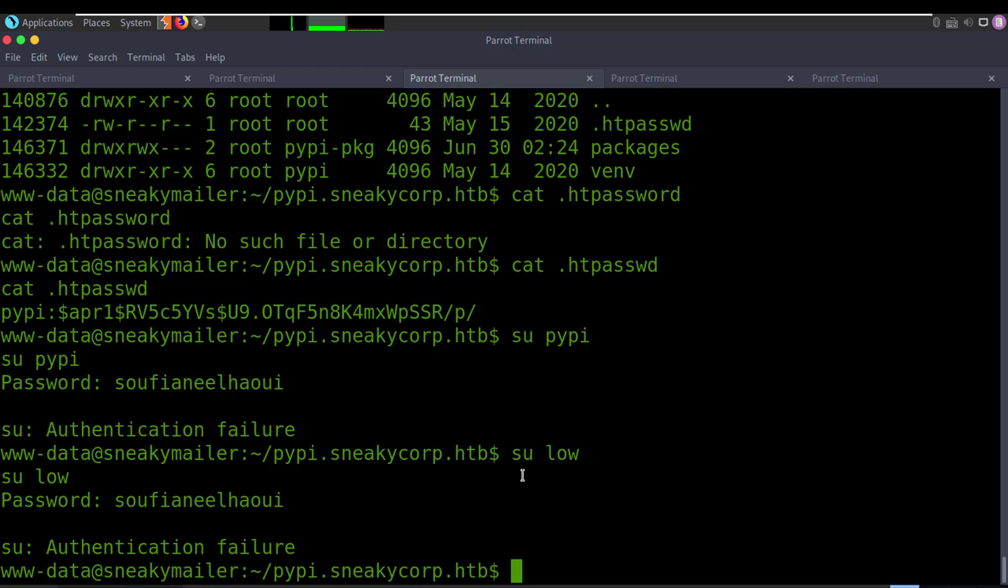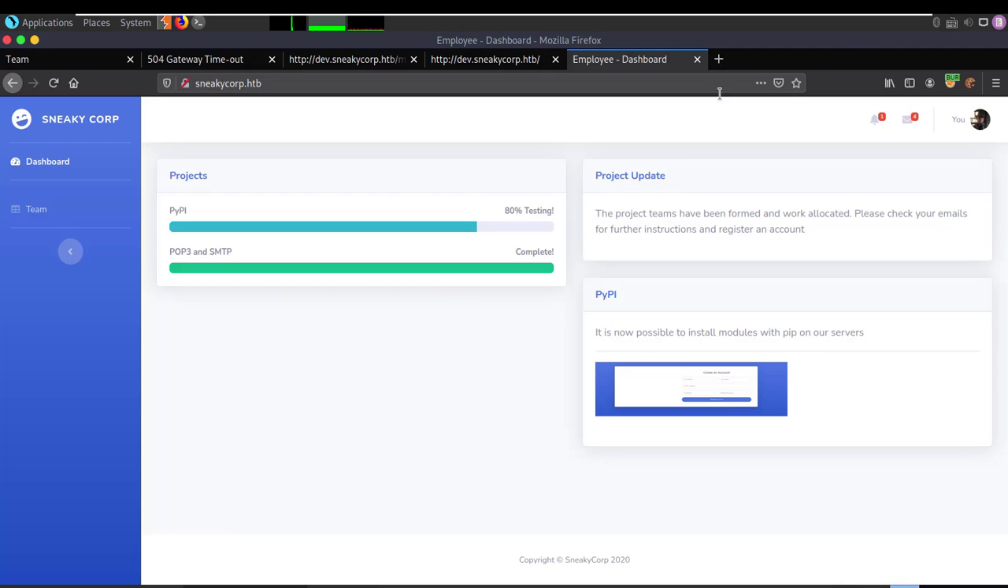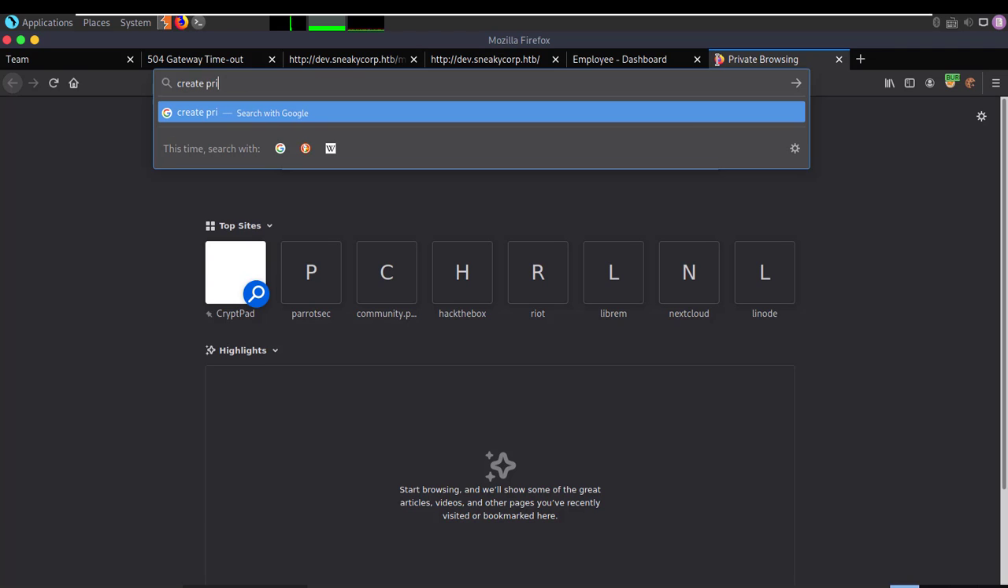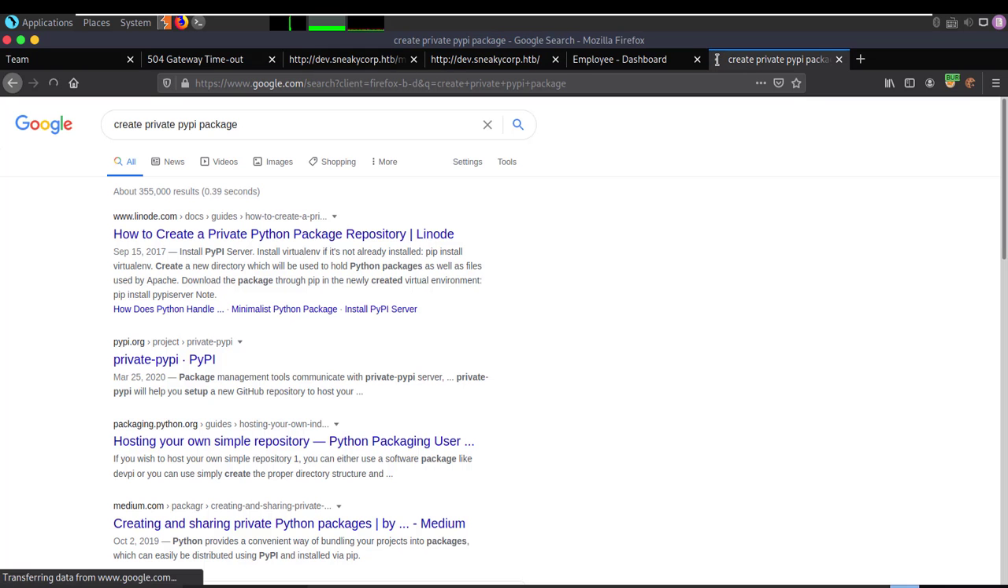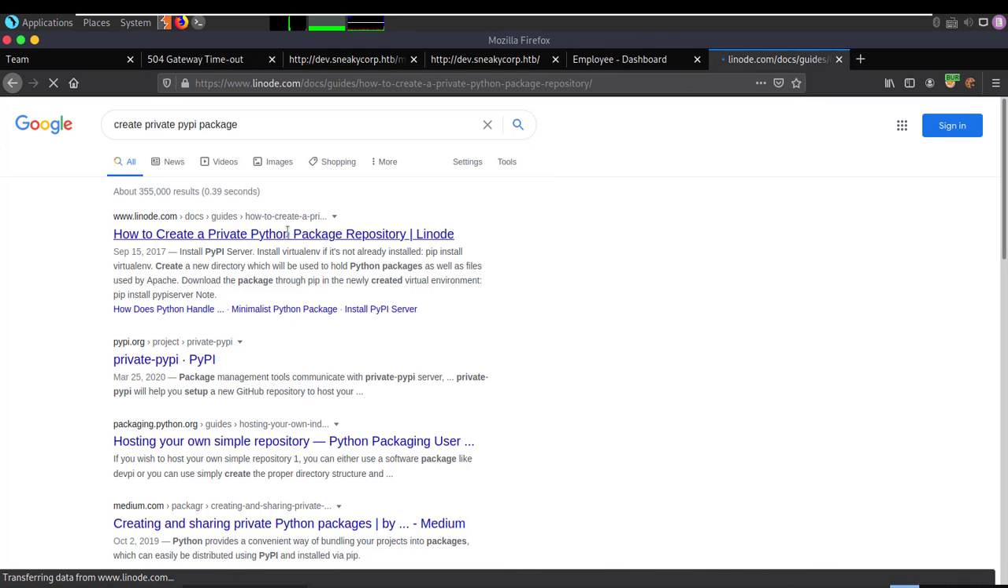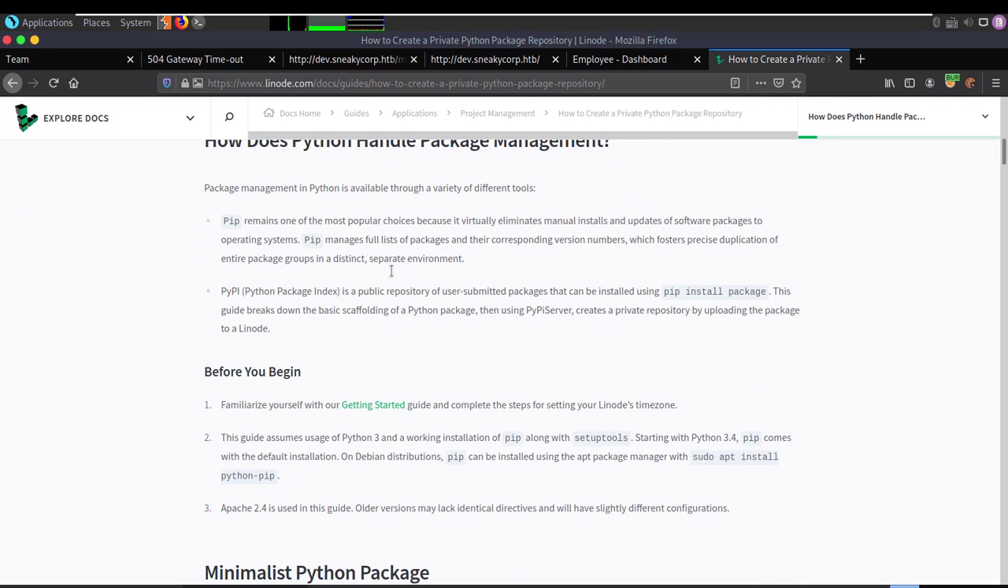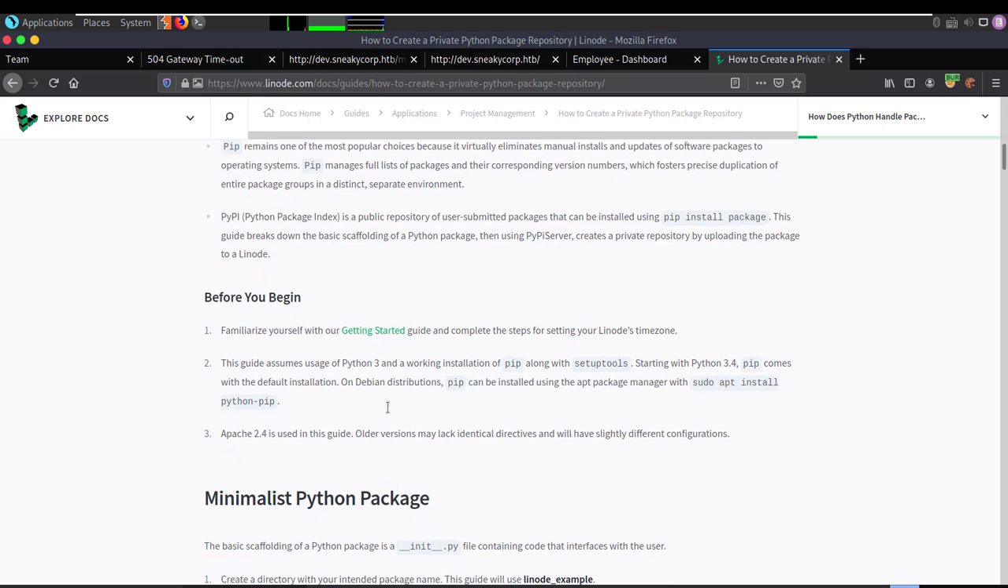So there is a hint that I got around these times on how to make a private pypi. So create private pypi package. So Linode has a super easy one that's here. They kind of explain that it's part of PIP's Python package index. It's all something that you got to get going on this system.